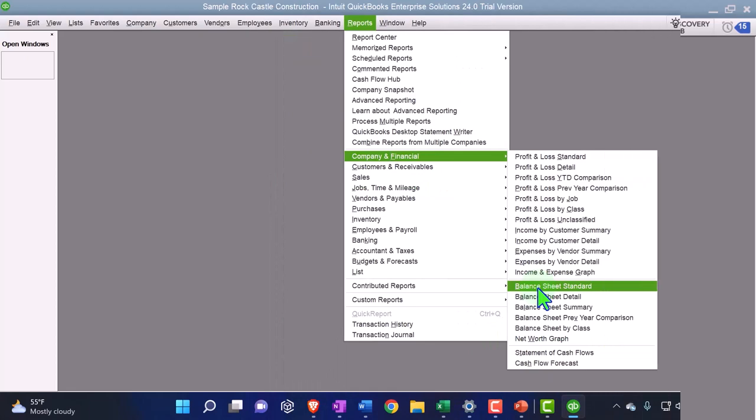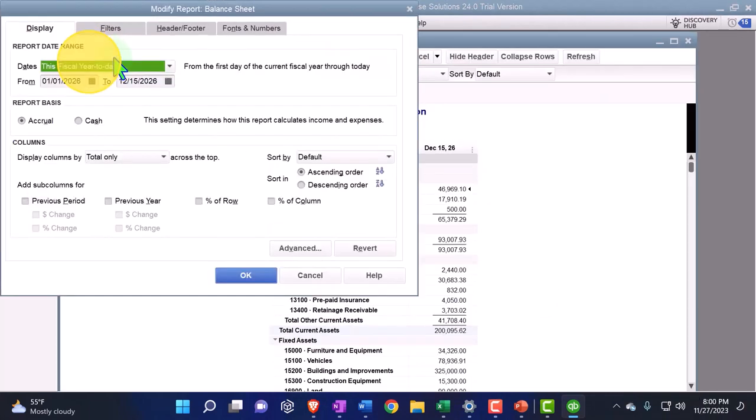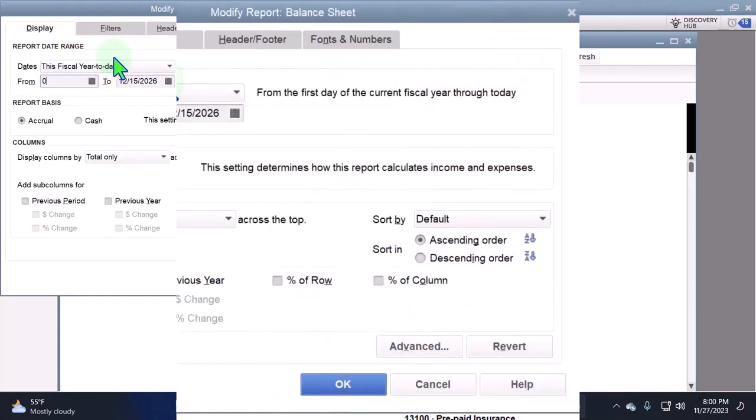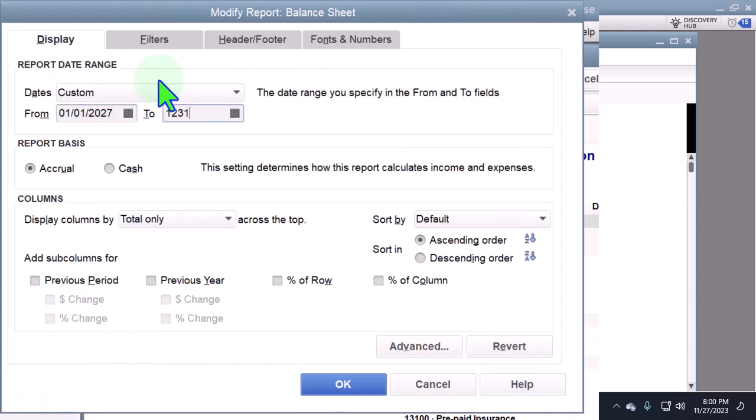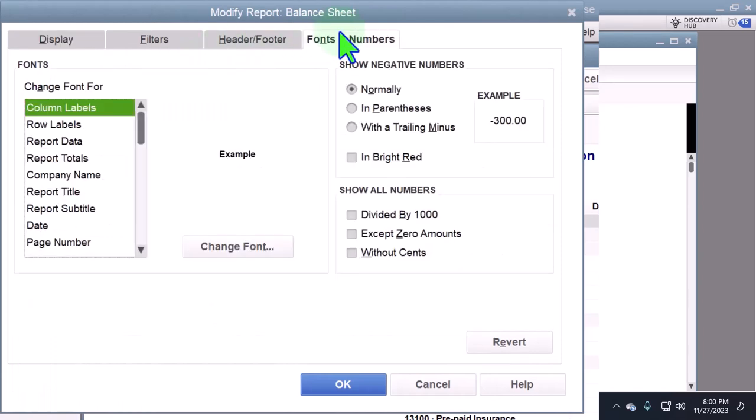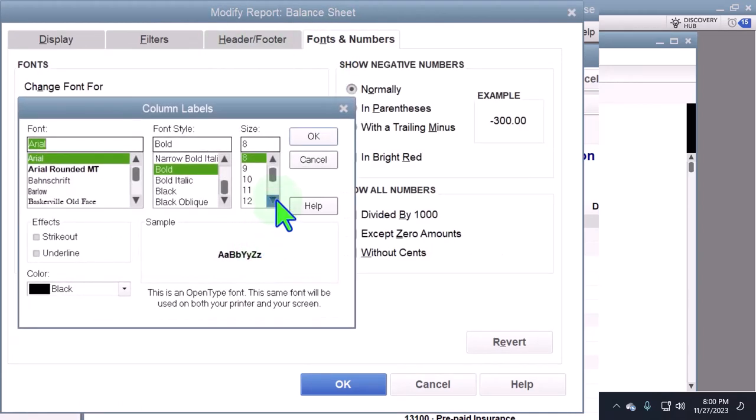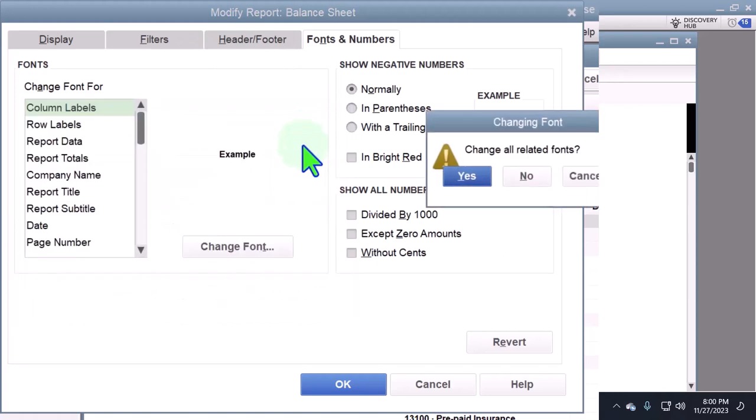Balance sheet, company financial balance sheet, customize, going from 01/01/27 to 12/31/27, fonts and the numbers, changing it to 14. Is that okay? It is.